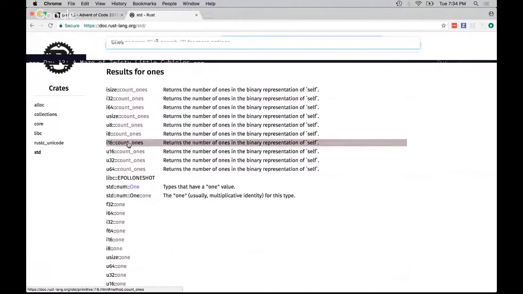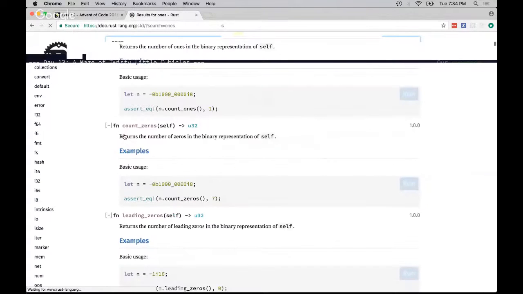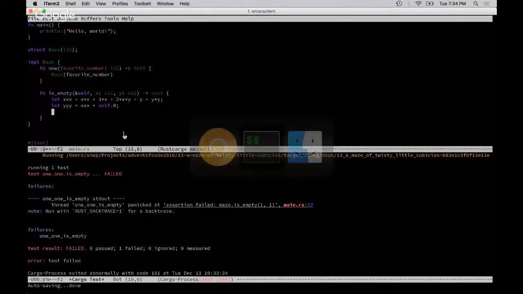Each number has a method called count_ones, which returns the number of ones in the binary representation. This is actually very cool because LLVM will optimize that very aggressively. So we want to do count_ones, and we want to know if it's even.